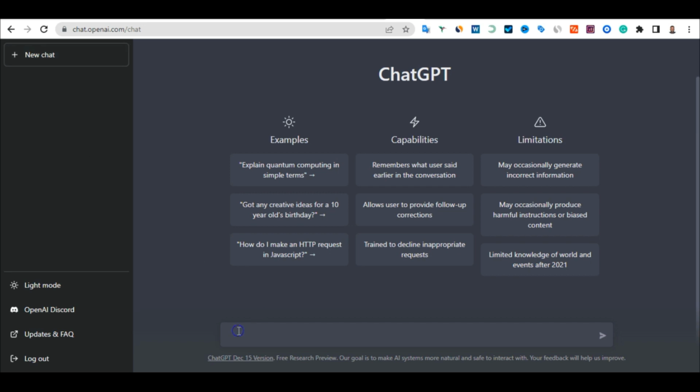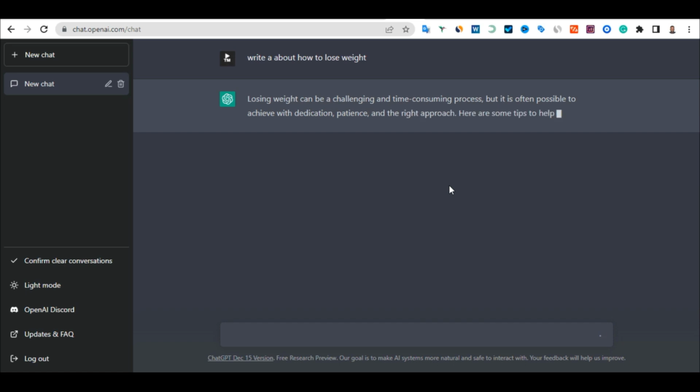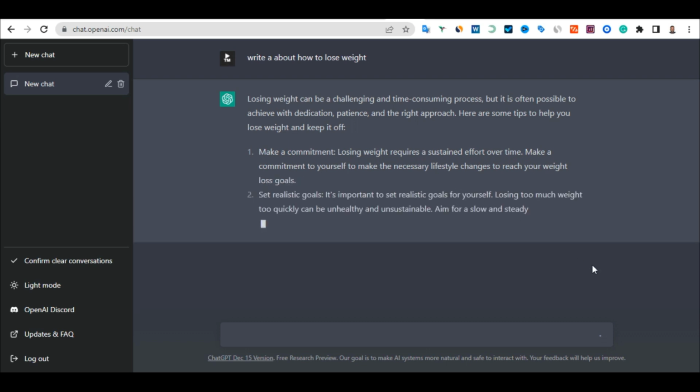Let us say, for example, people used to do this: write about how to lose weight. I will just do that. Write about how to lose weight. We'll click on search. So as you can see, ChatGPT starts writing blog content about how to lose weight. Look at what it's going to give us. I'm going to say something when it's done. So we are just going to be patient for it to finish all the writing.